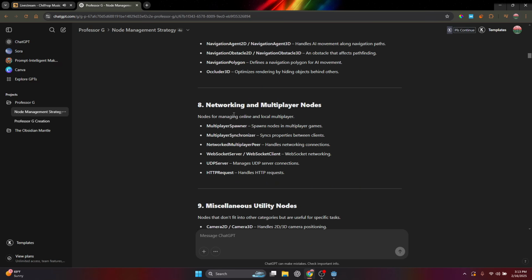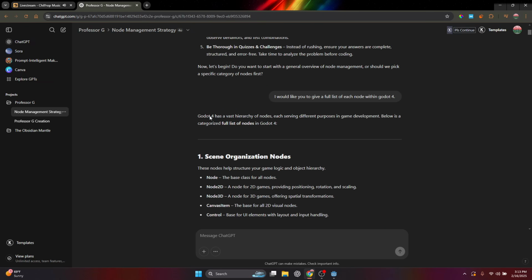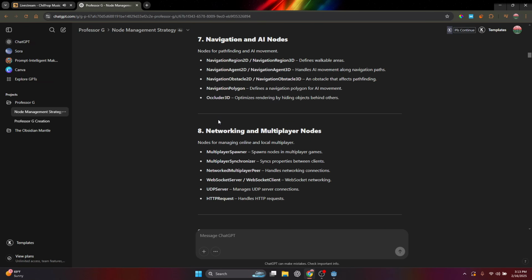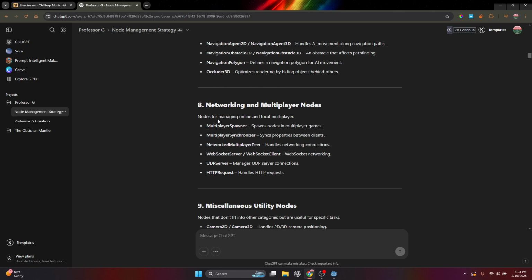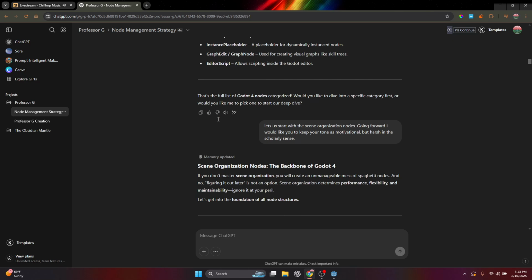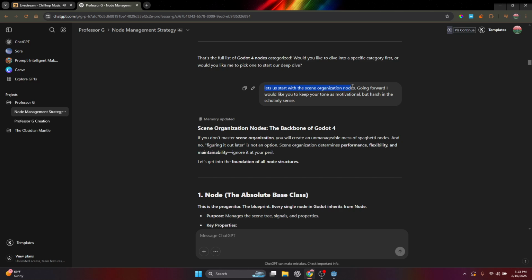Okay, so that was just a quick list. We did the list just to get a base reference, build some foundation of our vernacular and our vocabulary. So if we see something, we're not completely confused about what it is and what it does. Next, let us start with our scene organization nodes.